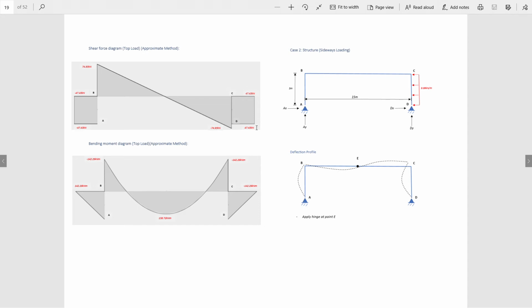Right. So continuing on, and we'll further compare that in the future, we are now doing case 2, which is sideways loading. So we've got rid of the top load and we're just doing the side loading. So slightly different this time. We're putting a hinge point about the deflection profile. As you can see in the deflection program, about the center, the midway point of our top member, BC. So as you can see there, we've got a very unique looking deflection profile because of this.